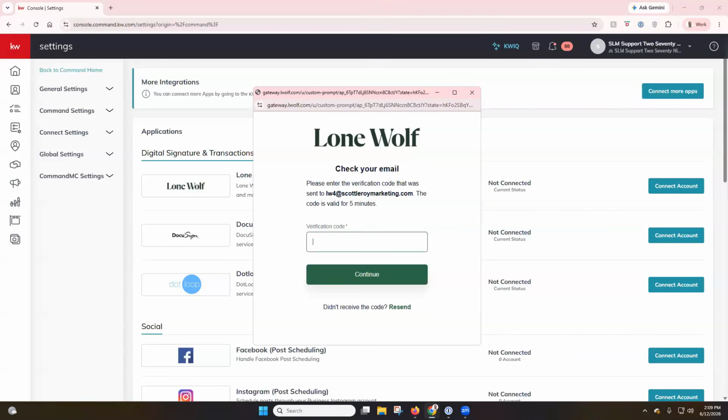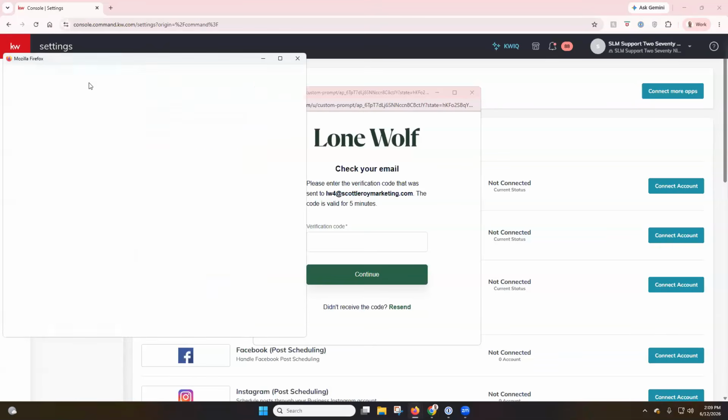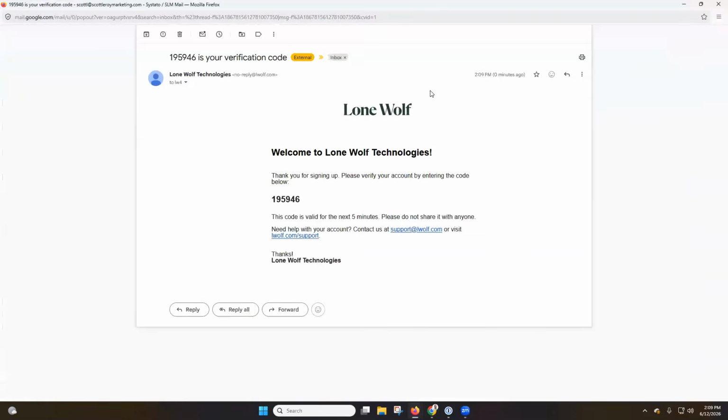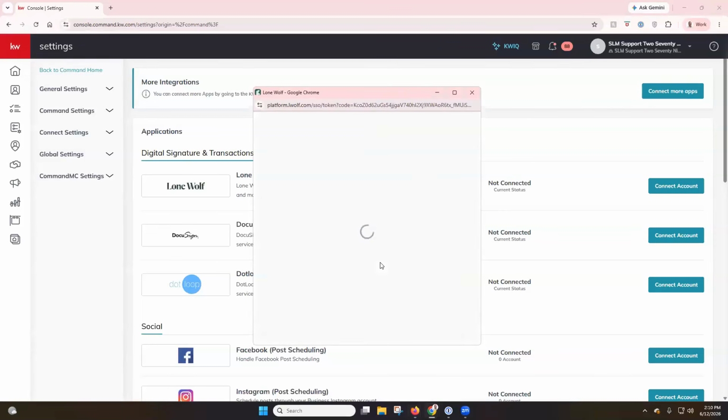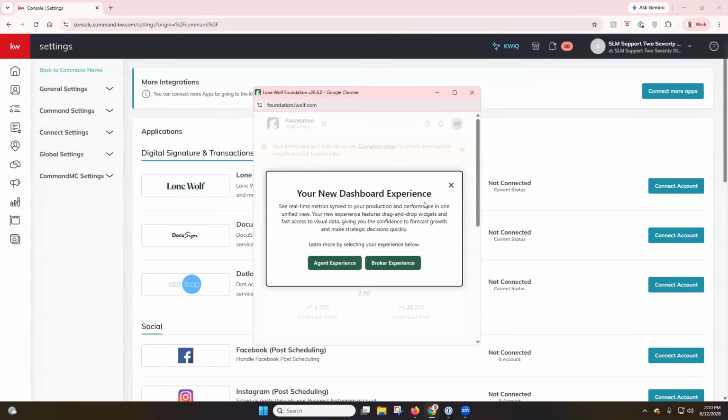Now once that comes through, we're going to receive an email from Lone Wolf directly. This is what the email is going to look like. It's going to say, welcome to Lone Wolf Technologies. Thanks for signing up. Please verify your account by entering the code below. So we're going to copy that code, which is specific to us, and paste it inside. That's what's going to connect this with our Command account. Once we sign in, that's going to give us a full connection on here. Now, if you are already connected, wait for this to pop up. Here we go. Now it's going to show the backend on here.